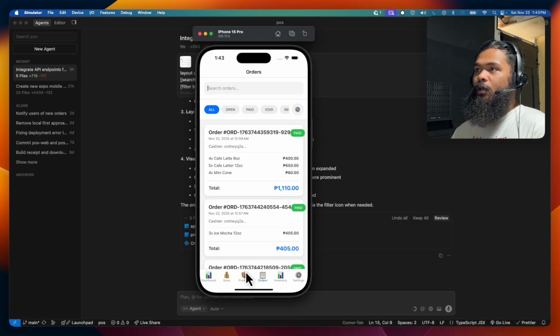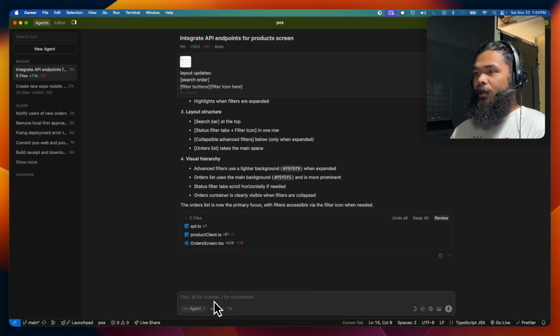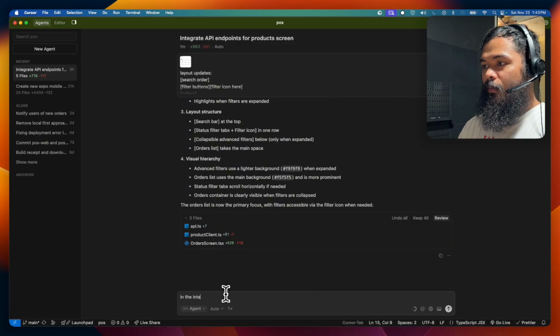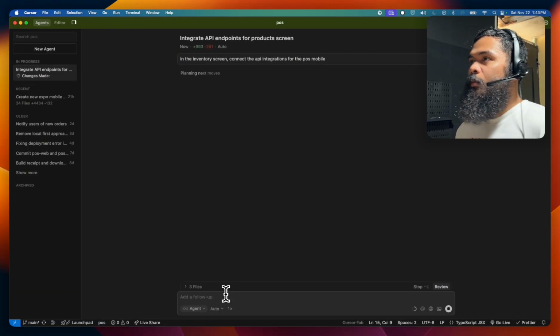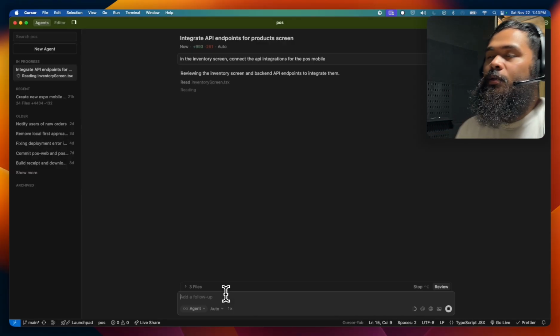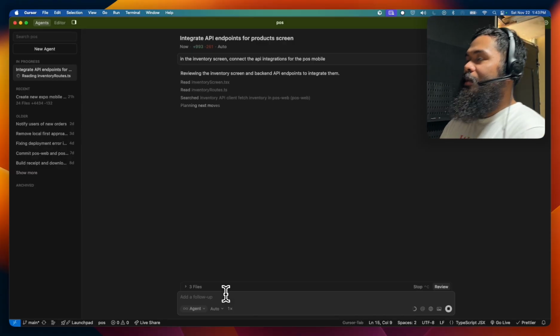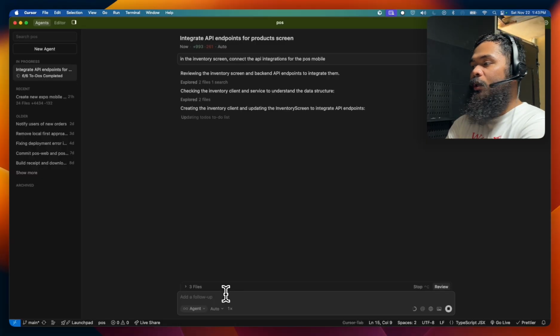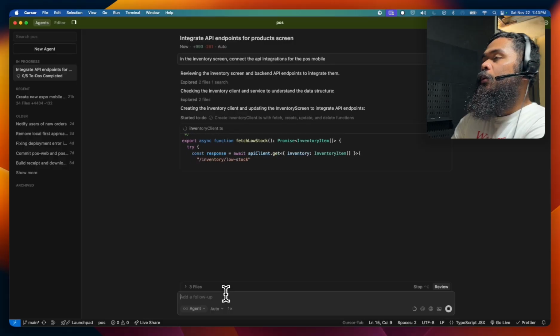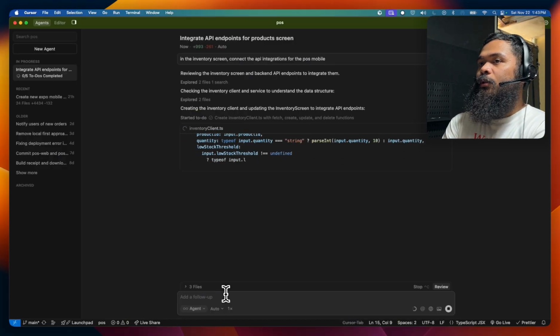Let's move on to inventory. In the inventory screen, connect the API integrations for. Okay, my prompt engineering is not the best, but I expect it to already know the context because it's already here.